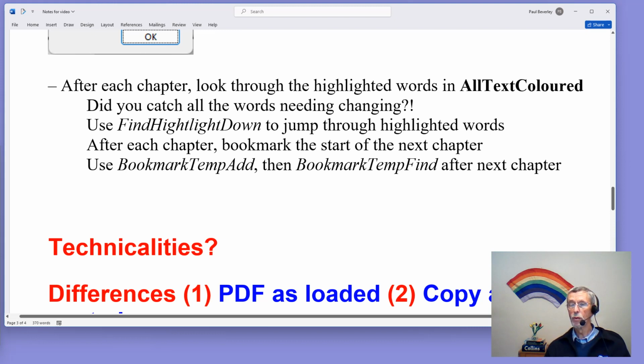So what I also do is I do it a chapter at a time. When I get to the end of the chapter, having checked the PDF versus the all text file, I then put a temporary bookmark in so that I can jump to that bookmark when I've done the next chapter and want to start at the end of that chapter and the beginning of the next chapter.